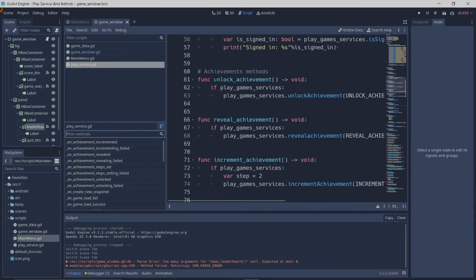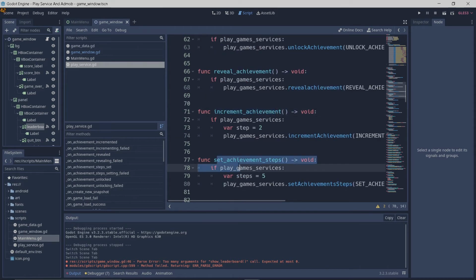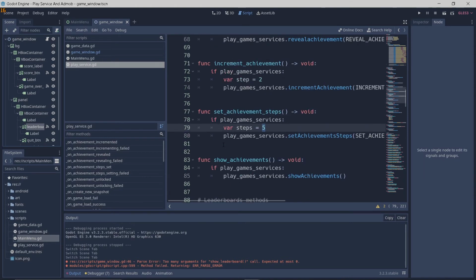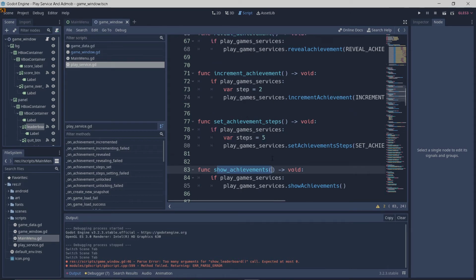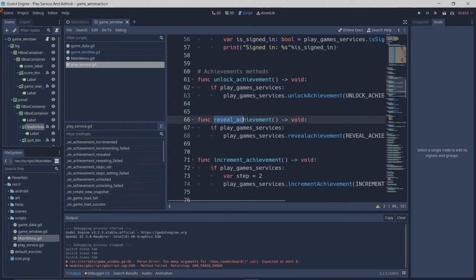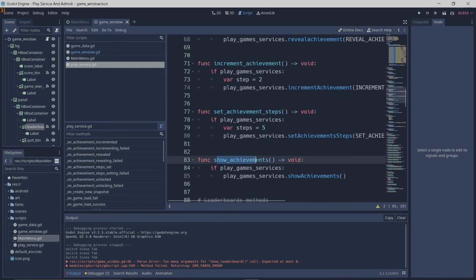Okay, so the functions for it will be unlock achievement, reveal achievement, increment achievement, set achievement steps. This set achievement steps is if you want to set the steps of an incremental achievement, you can do it with this. You can also do it in the Play Console, and I think that's better. Okay, right? Then there's this show achievement. Okay, so now the difference between reveal achievement and show achievement is that show achievement will show all the achievements. So it will show all the achievements.